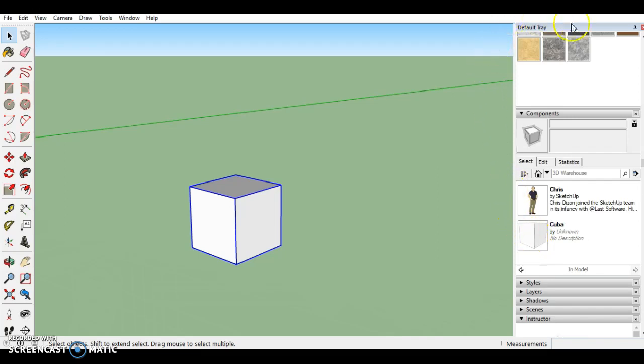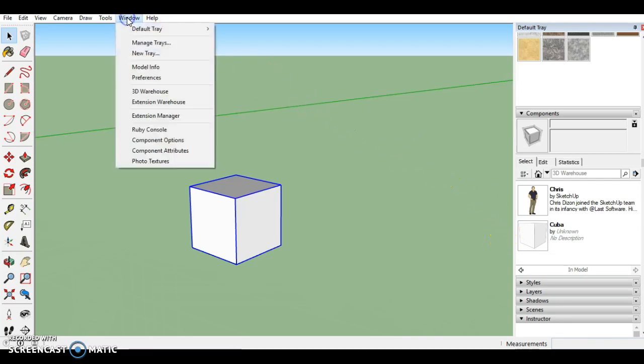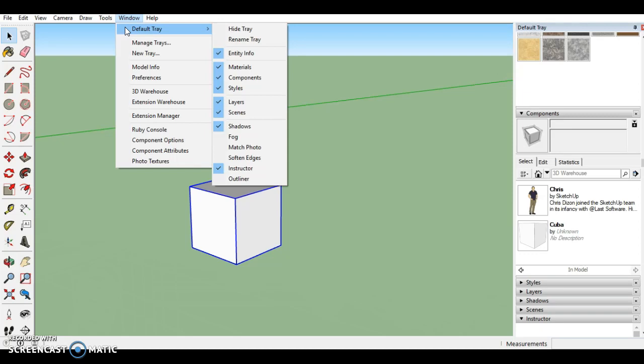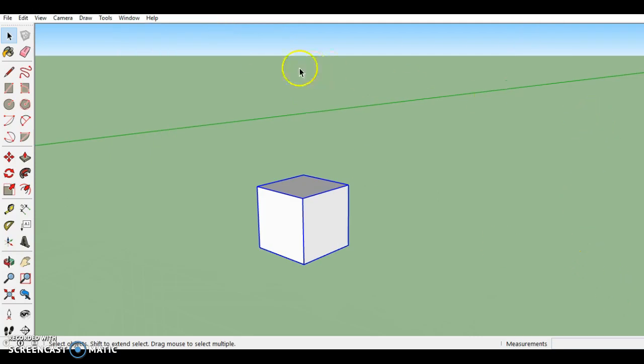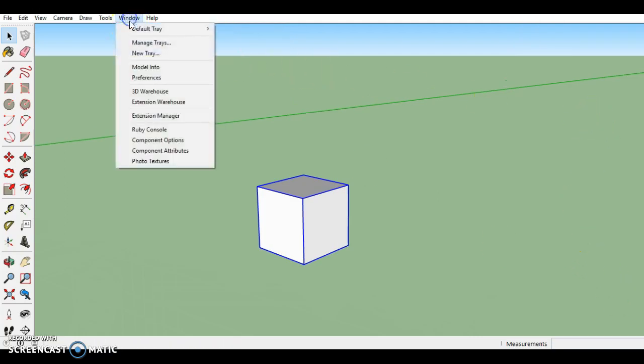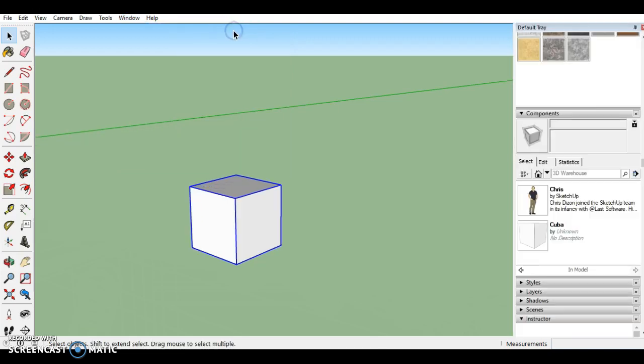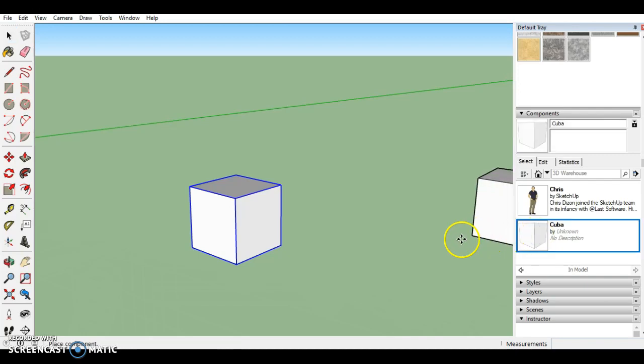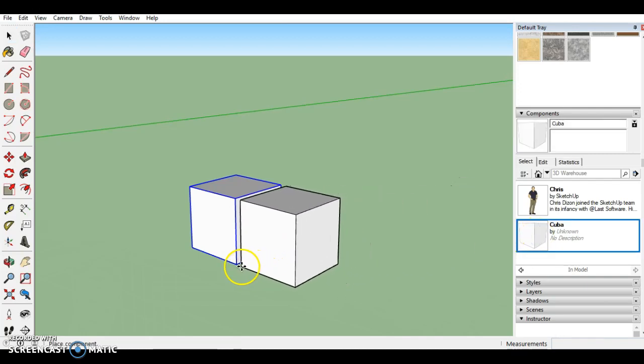If you do not have this column on the right-hand side, it's called a tray. You are going to go up to Window, Default Tray, and then you would see a button that says Show Tray. So again, if I got rid of this, there was nothing there, and I wanted to look for it, I'd go to Window, Default Tray, and Show Tray. Okay. Now under Components, there's my cube, Cuba. I get to click it, and when I move my mouse back to the screen, it'll just show up.